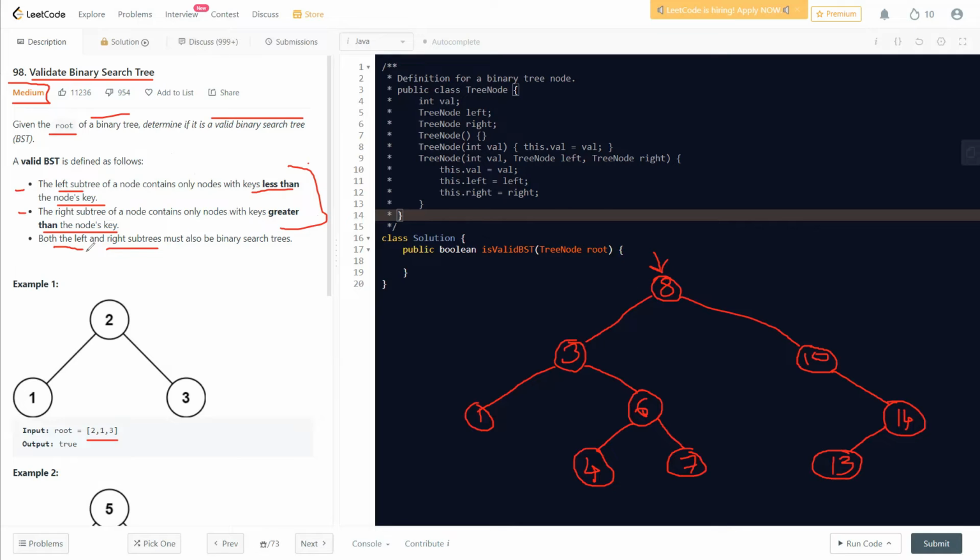Further, it says both the left and right subtree must be binary search trees. So again we need to repeat those two conditions for the left and right subtree. Let's see. Here on the left of 8 there is 3. Fine, that's the root of the left subtree. This subtree's left child, that is 1, is less than 3, so that validates.